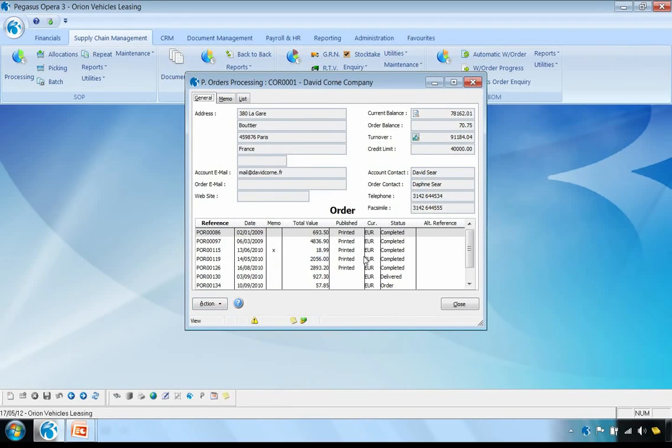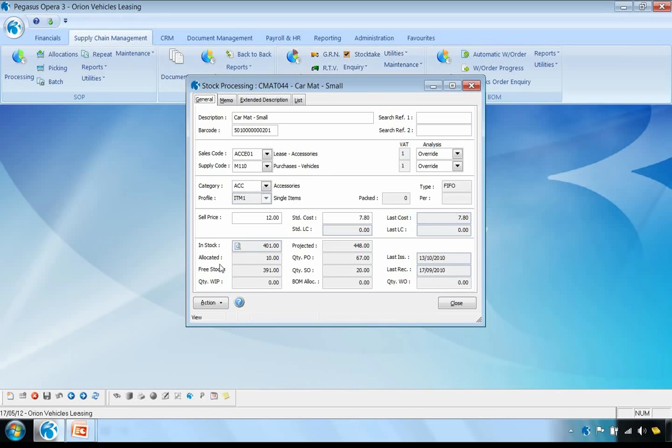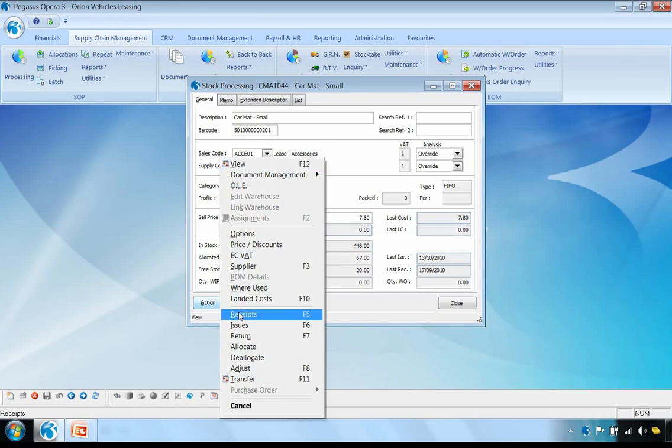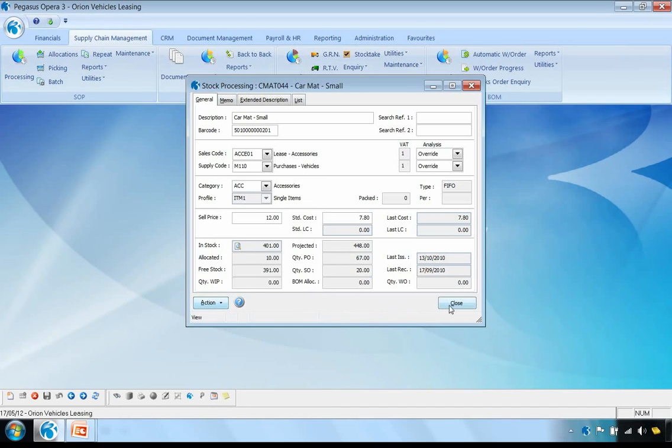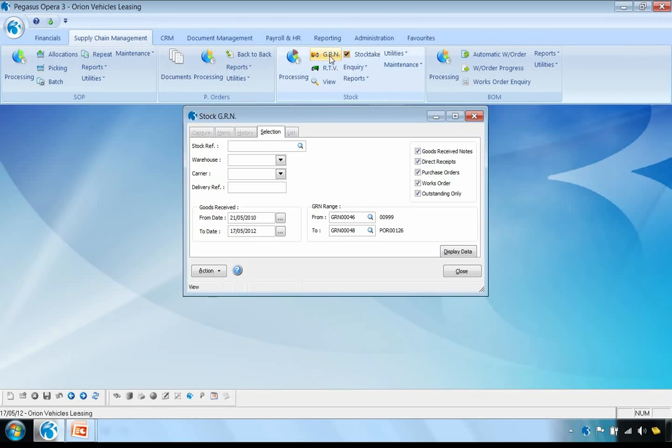This is one way to post receipts into stock. I could, however, simply go to the stock system, and for any stock record I could simply post a receipt, in which case it bypasses the purchase order processing system. Or if I'm having receipts in bulk, then as part of the stock system I can use this GRN approach and I can enter multiple receipts into stock.